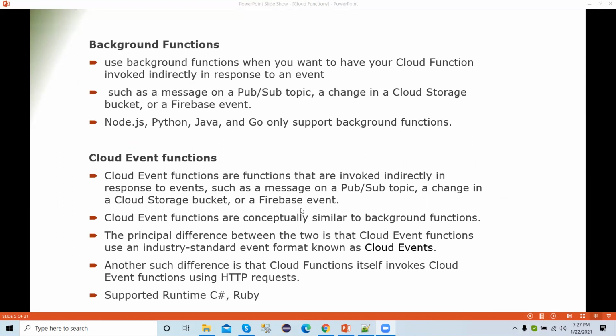And one more function is cloud event function, which is a beta version. Cloud event functions are the same as background functions. The difference is that they have the industry standard event format in these cloud event functions. And one more thing, cloud function itself invokes the cloud event by using the HTTP request. And supported languages are C# and Ruby. It is beta.